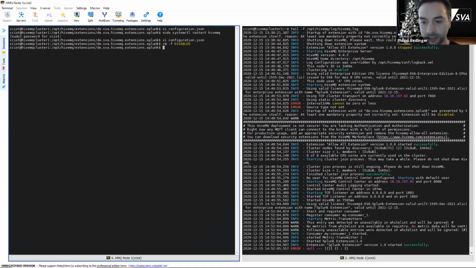So the extension started successfully. We don't see any errors anymore, except for that one down here, which is kind of related. It's also not a critical error. It does not shut down the extension. But we received 3 lines of warnings here. And it tells us this entry was detected as unavailable in whitelist and will be ignored.